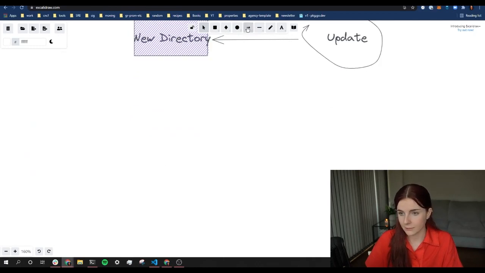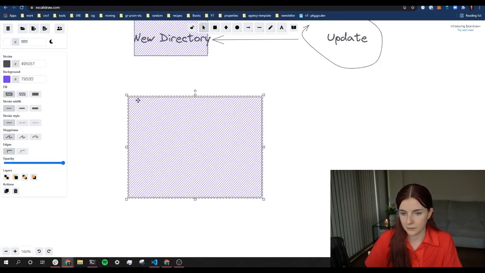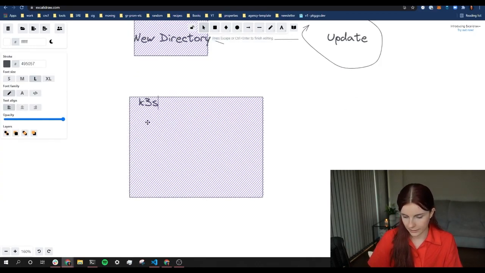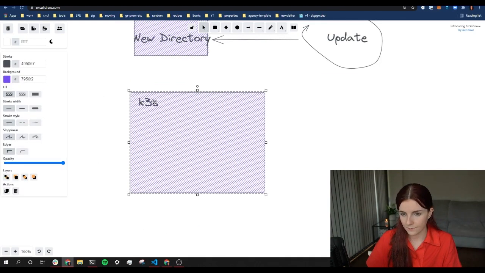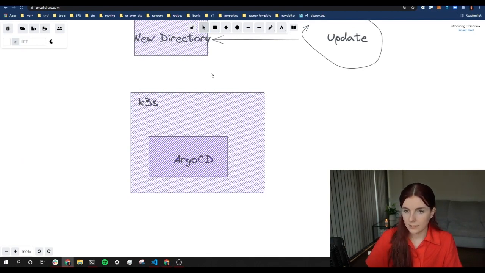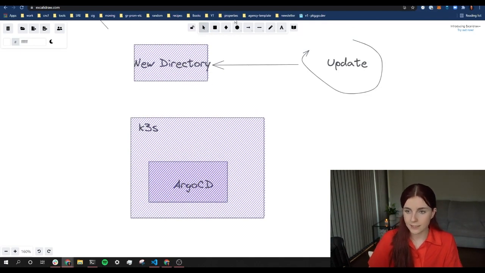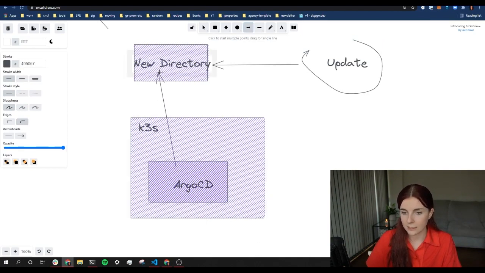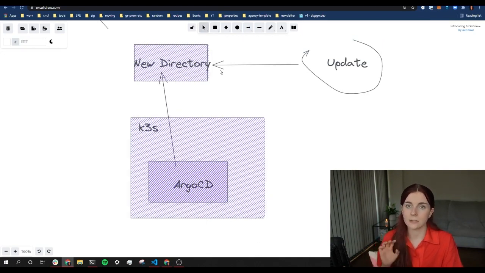So ArgoCD running within our cluster. Let's go ahead and do that. K3s, this is our K3s cluster. And we have ArgoCD within. Knows that this directory is now the desired state of our application. And it's going to go ahead and pull out the desired state. It's going to go and be like, give me your state.